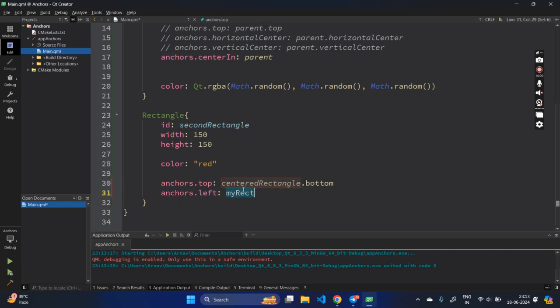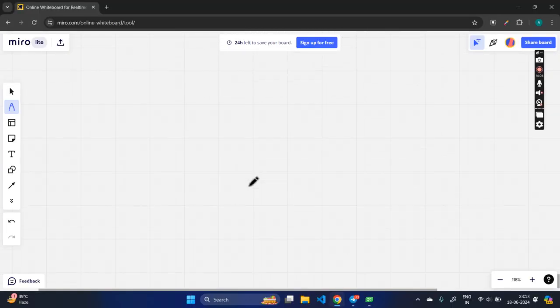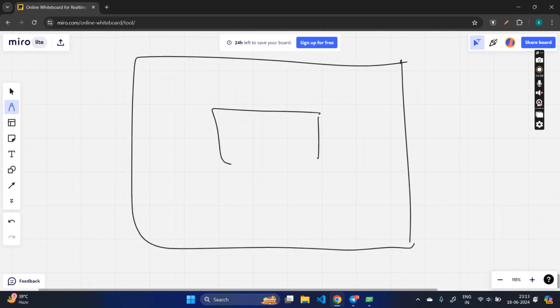My bad. See, let me make it more clear. This is the window, this is the centered rectangle, and this is my rectangle, right?